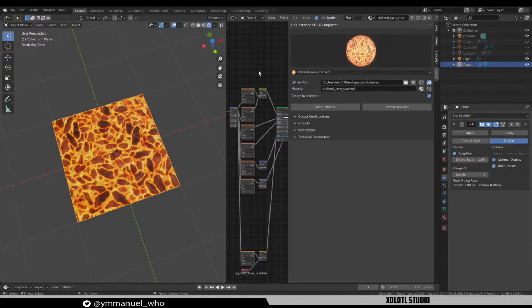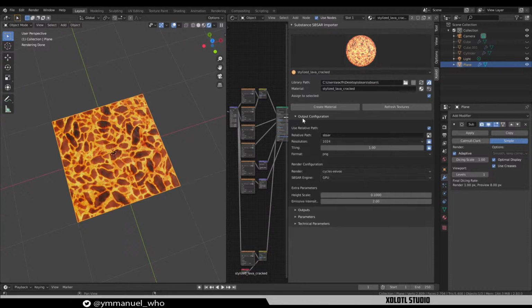Let's see, what else? Okay, let's talk about these sections. Here we have the output configuration, which are the main parameters for all the substances. This part called output configuration will apply to all the substances, no matter which one you select. It has the relative path that you want to use. If relative path is enabled, you can disable it, and then you can set the output path instead.